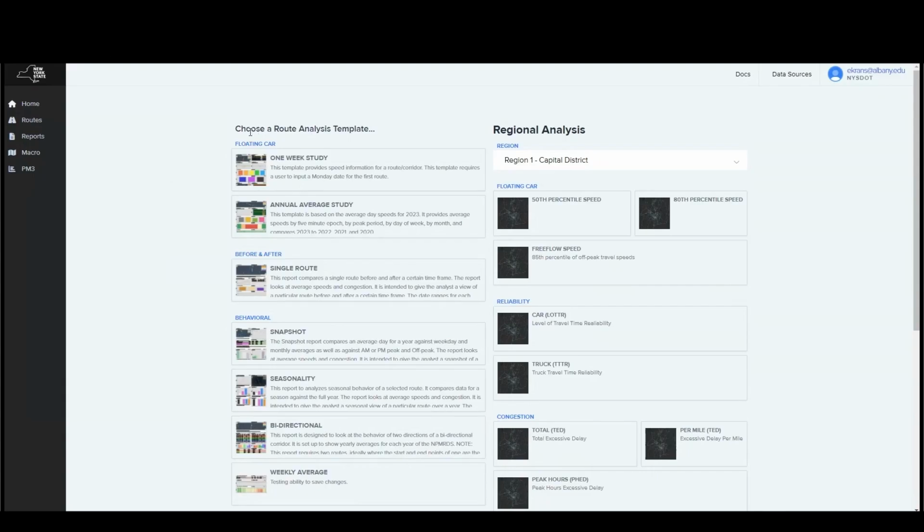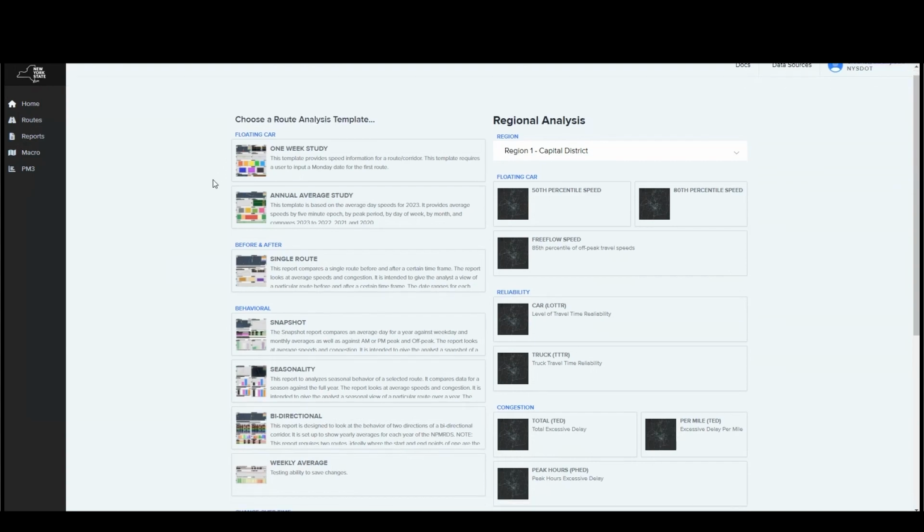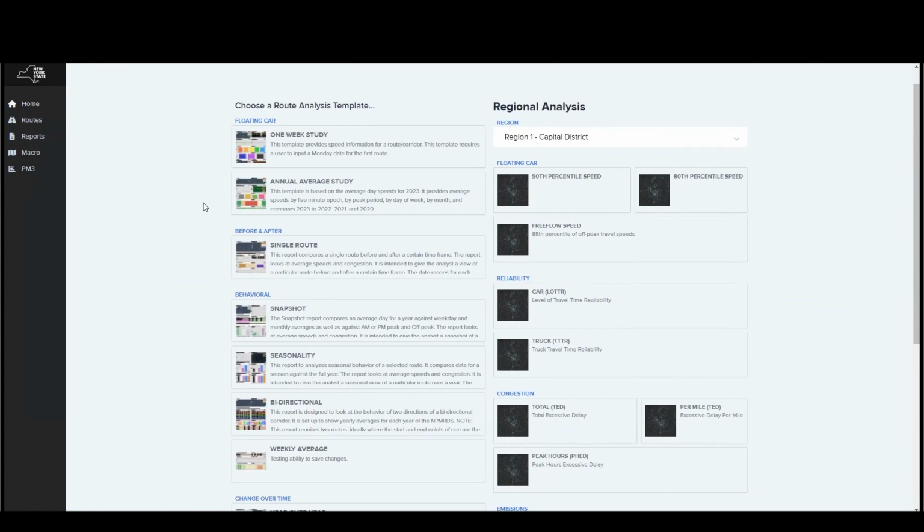On the left side of the landing page, we have the route analysis templates. And so these are based on routes. Those routes are either defined by the person who's working in these tools, or there are some routes that are provided as default routes for each of the New York State DOT regions.